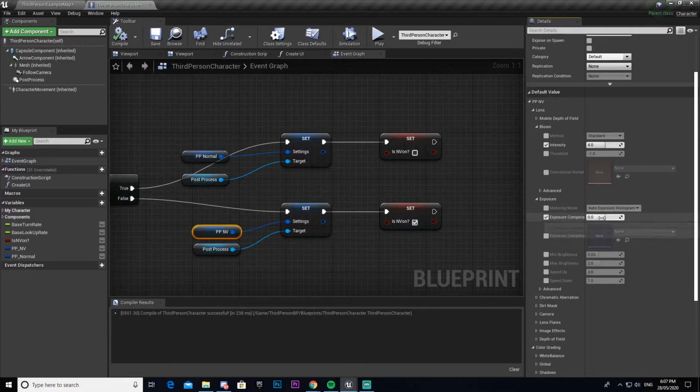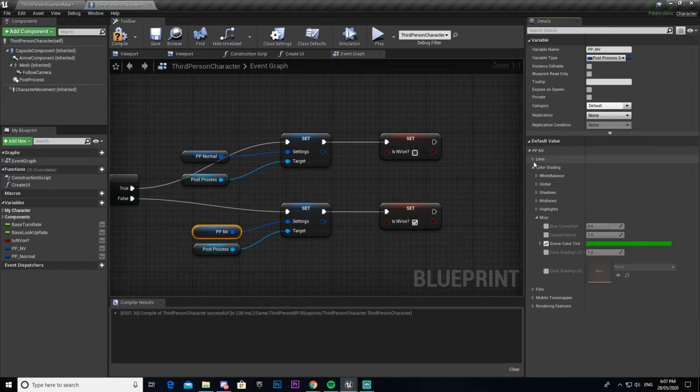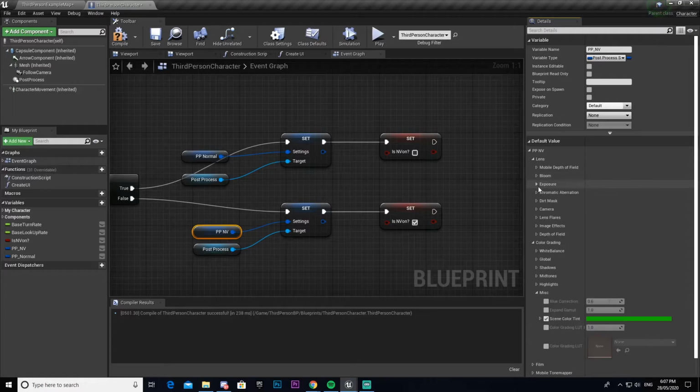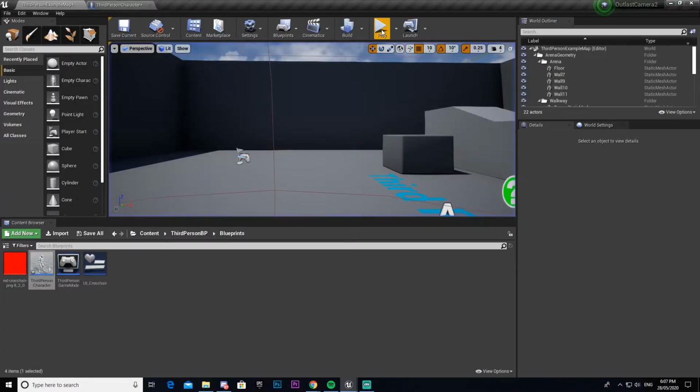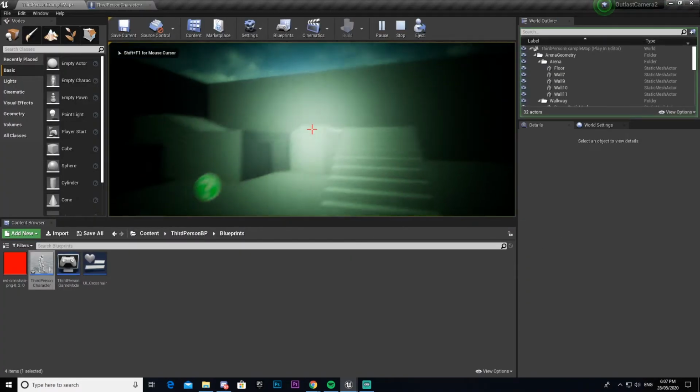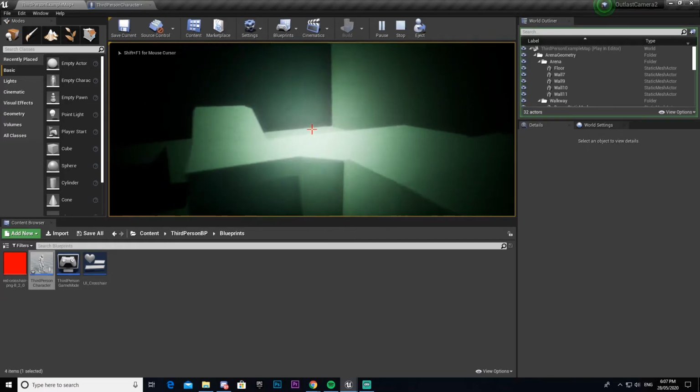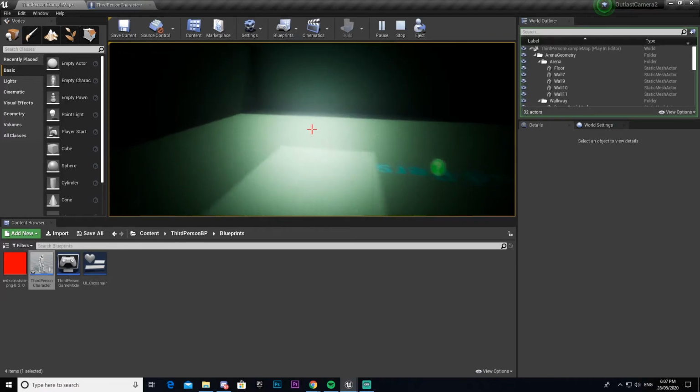So we're going to turn exposure to 3. To get to here, it's just lens, and then under lens you'll find exposure, and it's this one here. Exposure compensation. I'm just going to turn that to 3. So now when we come back in, we press N, you'll see it looks a lot better. It looks a lot more like the normal night vision one does.